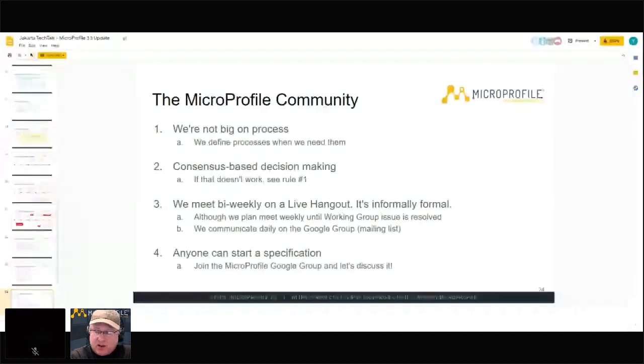And a little bit about the MicroProfile community. I'll give you a little bit of background about the active discussions, about the specs and how they're created. But from a community perspective, I think we're a lot more like an open source project than a standards organization. And this is my personal view. Some within MicroProfile may have a differing view. But we're just not big on process, right?